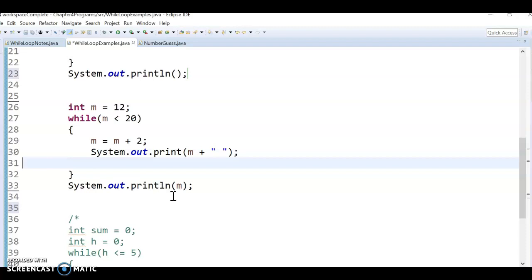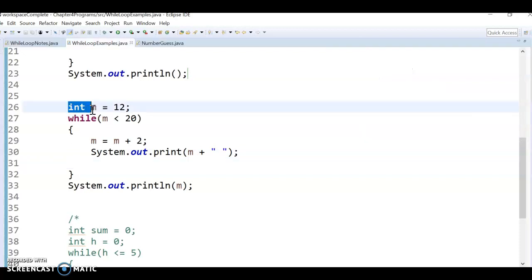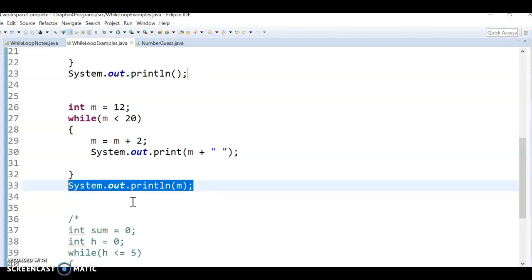Okay, and then I believe it'll actually print the 20 a second time down here for this println at the end. So I'm guessing this will print 14, 16, 18, 20, and then I think it should print a 20 twice, unless I'm misinterpreting this. But yeah, it actually prints two 20s right there, 20, 20. One for here and one for there, right? And the variable m still does exist, right? It starts here at 12, we do some stuff to it, and then we still have access to the variable once the loop is done because it was created up here.